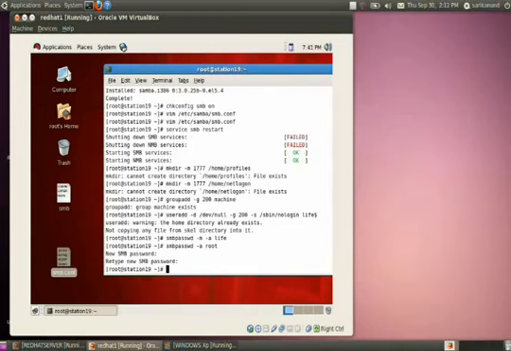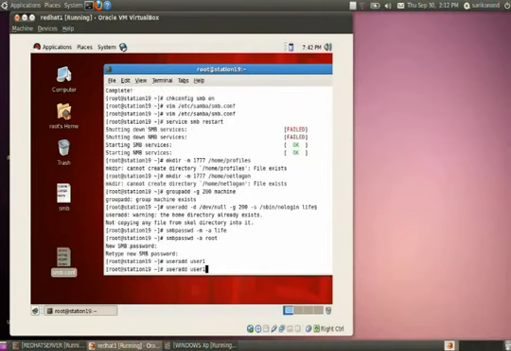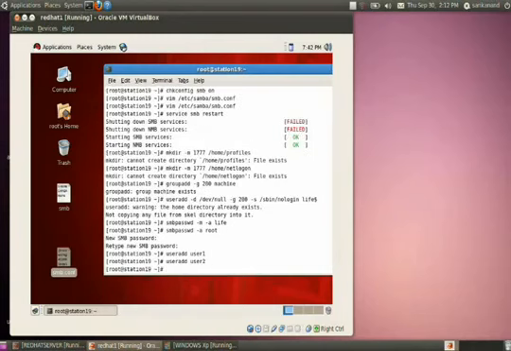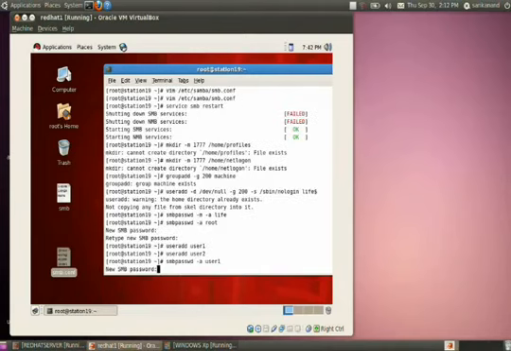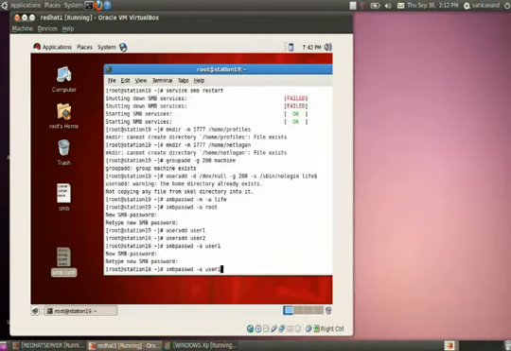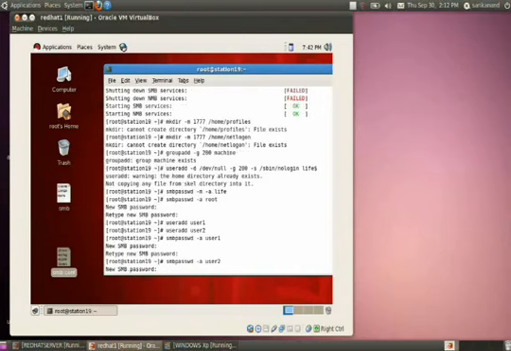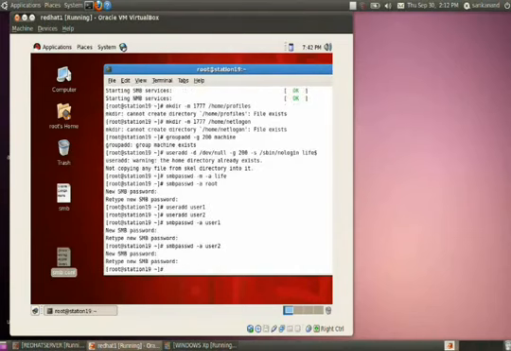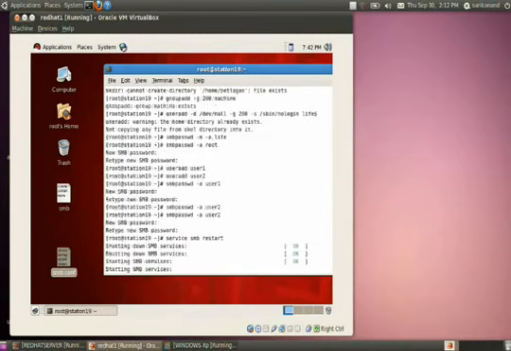create two users: useradd user1, useradd user2. Promote those users to Samba users: smbpasswd -a user1. I am using the password as 1. So for the two users, user1 and user2, I am providing the password as 1, that is numerical 1. Then restart the service. So our Samba PDC is ready now.